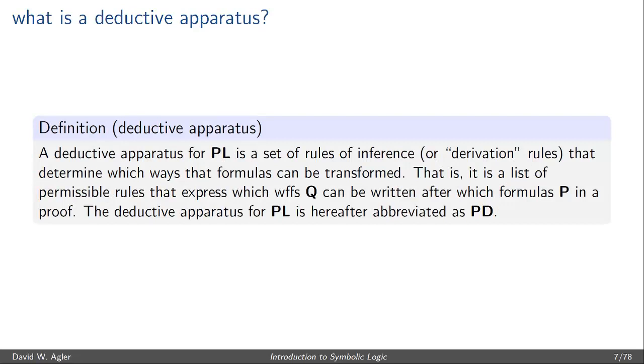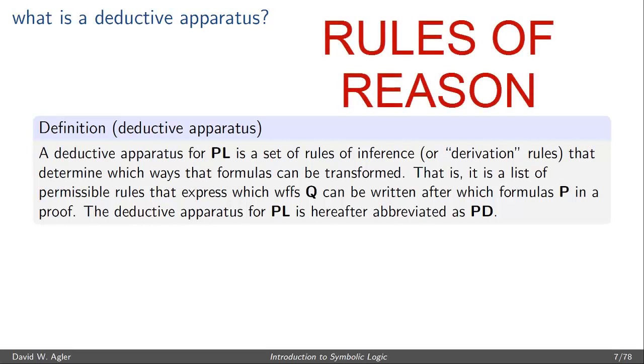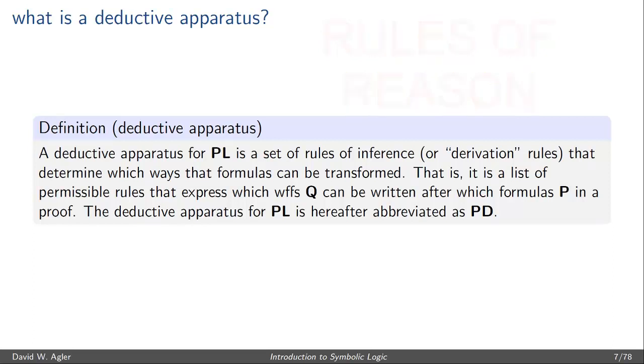The deductive apparatus for the language of propositional logic is just a set of rules of inference, rules of reasoning, or we might call them derivation rules. They're abstract, highly general rules that allow us to write down certain formulas in a proof. You can think of them as rules of reasoning. They allow us to take certain formulas that we already have and move to new or different formulas in the proof. In order to abbreviate this list of rules, we'll abbreviate it as PD.